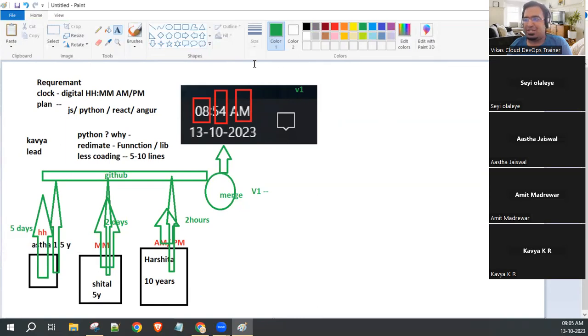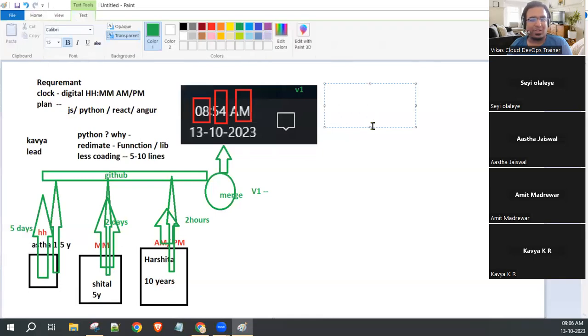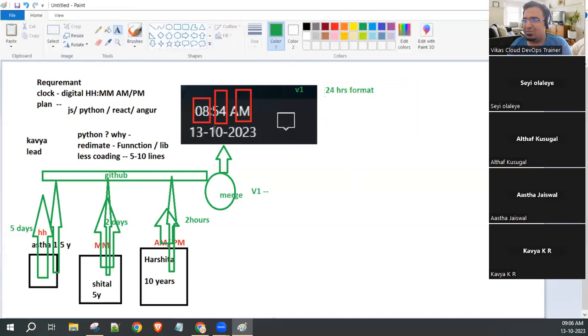Okay, the client requirement gets changed, yes or no? Definitely it will get changed when we present in front of the client. He says it is not good, can you do it like this? Yes, right? So now the requirement is you have to make the same clock in the 24-hour format.